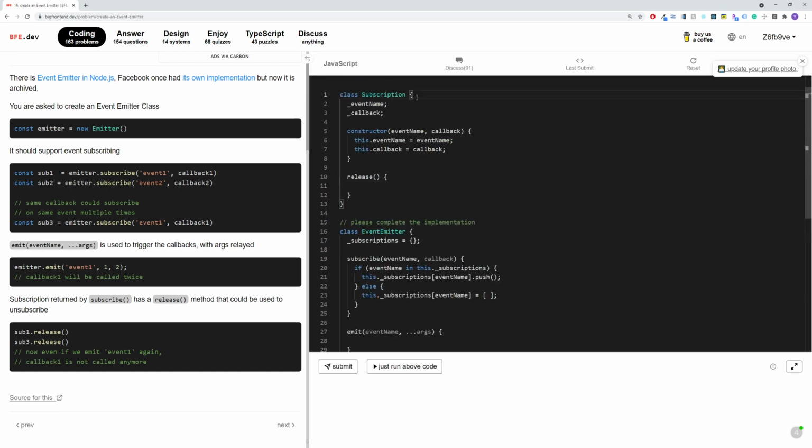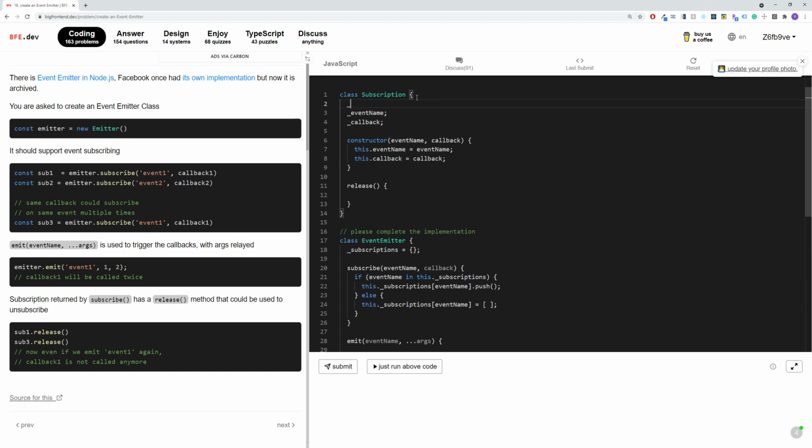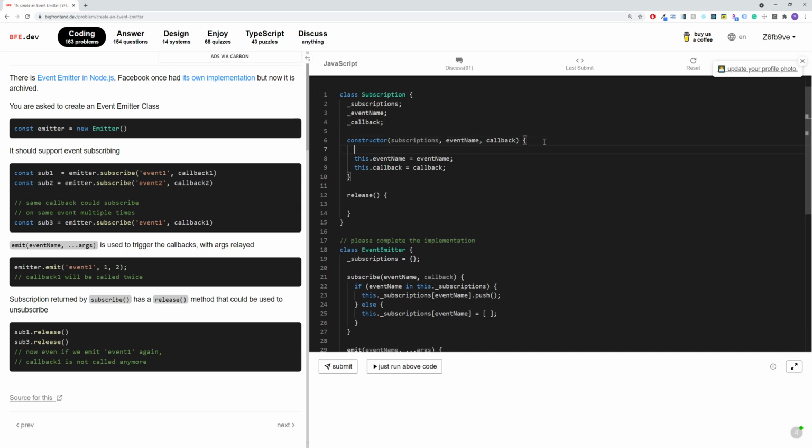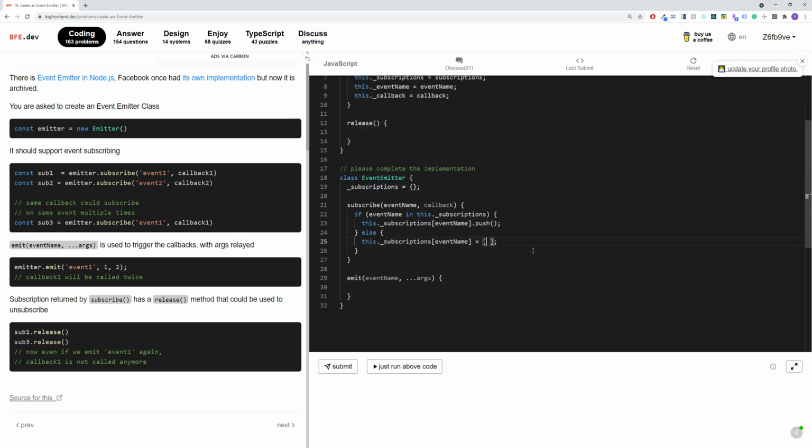This also means that we need to know what the current subscriptions are. So let's just say this.subscriptions, with an underscore, because I think these are private to this object. Yep. Okay, let's now implement a new subscription. So we can create it here. We can create a new subscription.